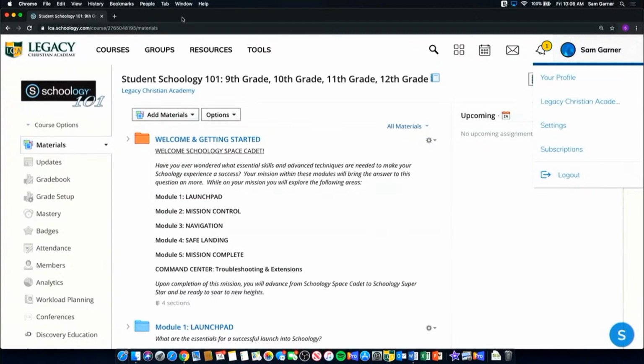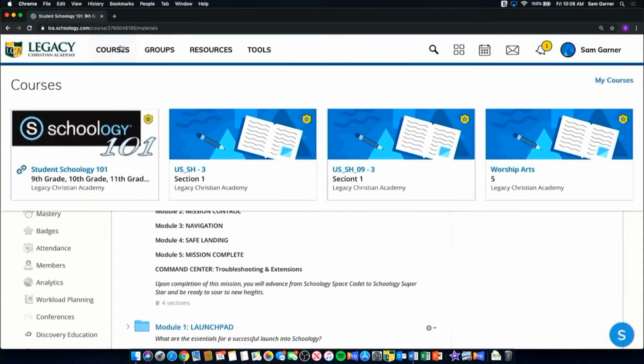The reason is because Google Chrome plays really, really nicely with all of our stuff. Because we're a Google school, we have all of our stuff set up for email, Google Apps, and things like that. You want to make sure you're in Google Chrome. So we go through lca.schoology.com, and our preferred method is going through Google Chrome. From there, we get into our Schoology account, we can get into our courses, and we're going to click on the Student Schoology 101 course.